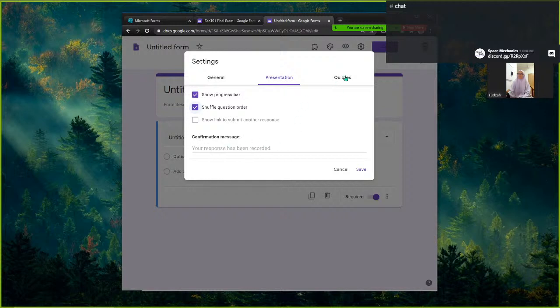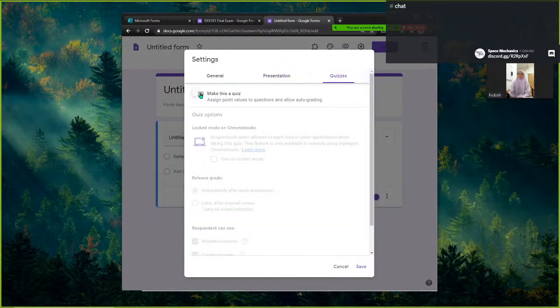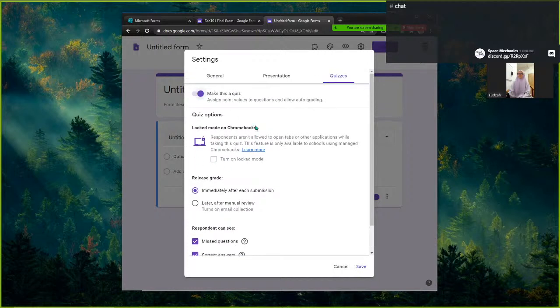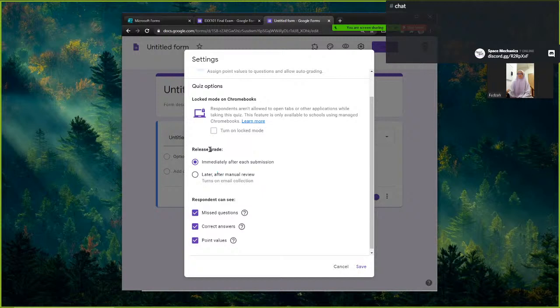So that's that. And then this is the most important one, quizzes. First, you make this a quiz because you want to assign point values, if you want to allow auto grading, stuff like that. Okay, and then this one, leave it blank. This one is for Chromebooks. It doesn't apply to us. So leave this open, leave this unchecked.